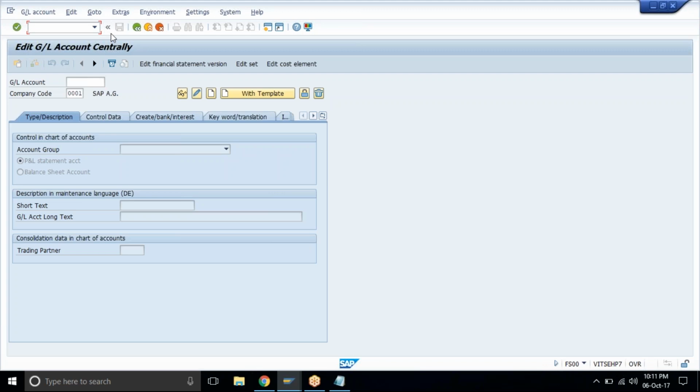Then you can close this command field by pressing this button, and you will start thinking where it has gone. Don't worry. You just click this arrow, point it to the right, and it will be opened again. Those arrows open and close the command field.